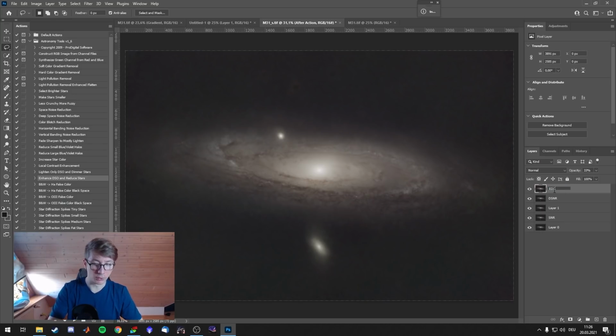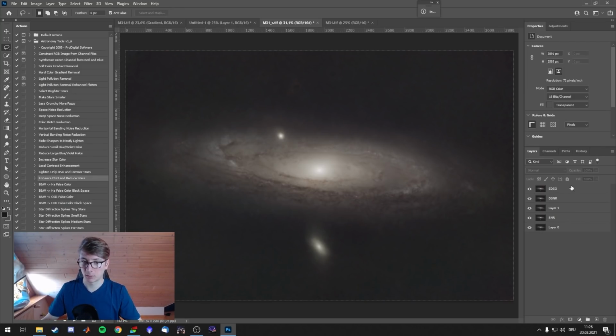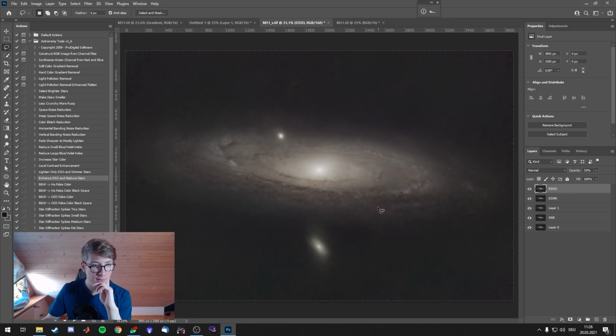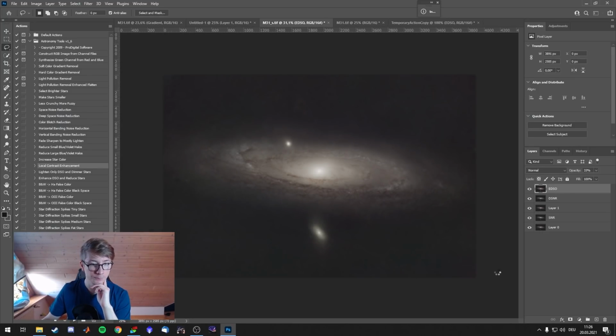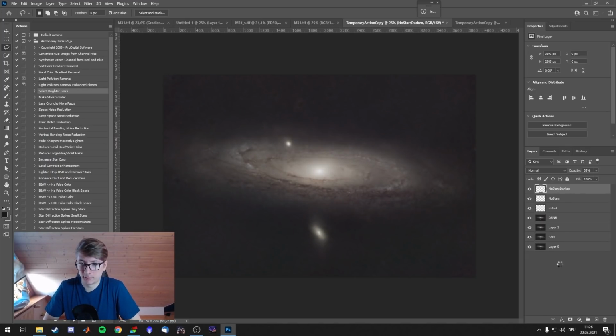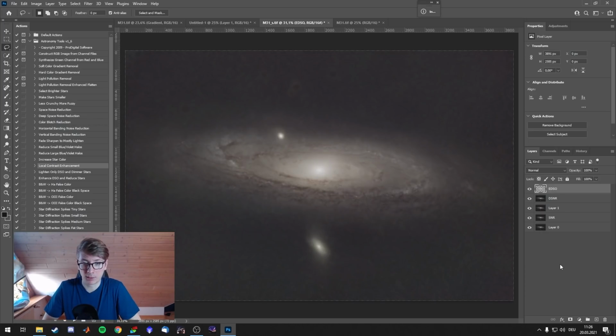Enhance DSO. And now let's use local contrast enhancement, which is one of my favorite tools. It will give us way more contrast inside of the galaxy. And that is also why we don't want to use it on the stars, because they will be crunched up as well.